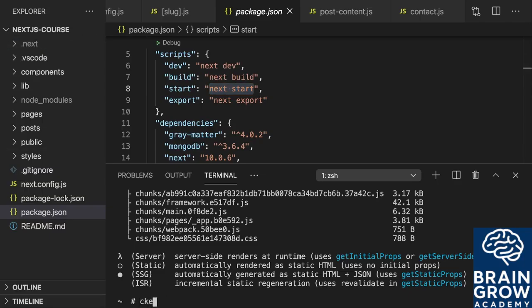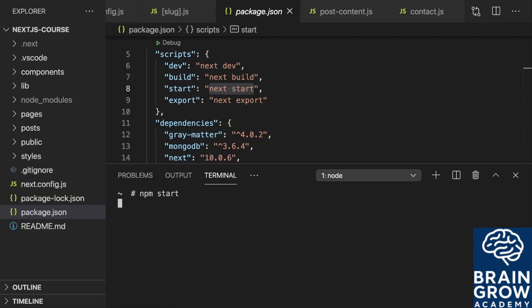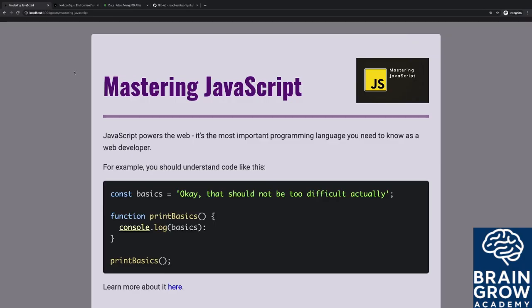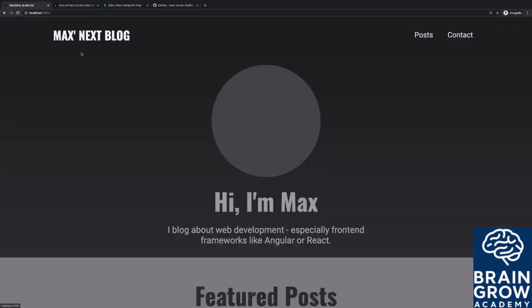And we can test this locally here. If I run npm start, I'm now again hosting this on localhost 3000, but this is now the production-ready application. So now if I reload this page here, it still works as before, but that's actually already the production-ready app.